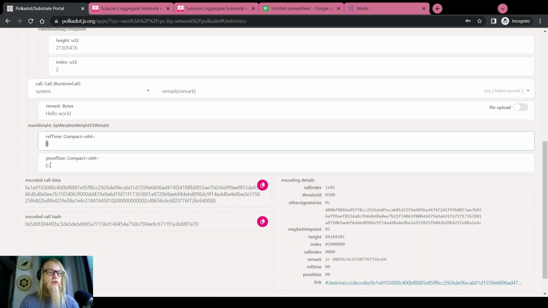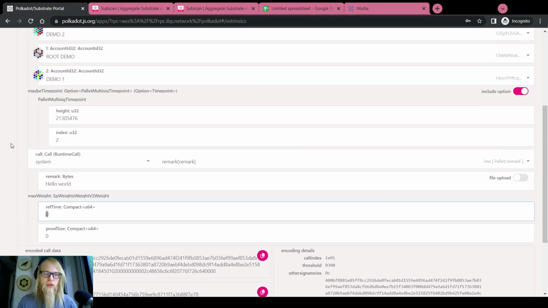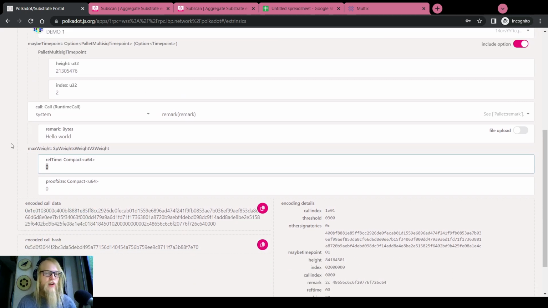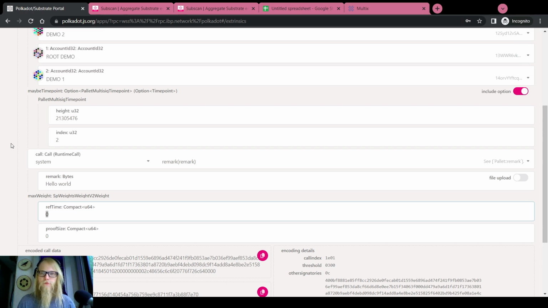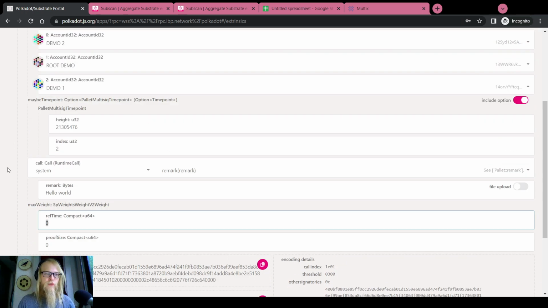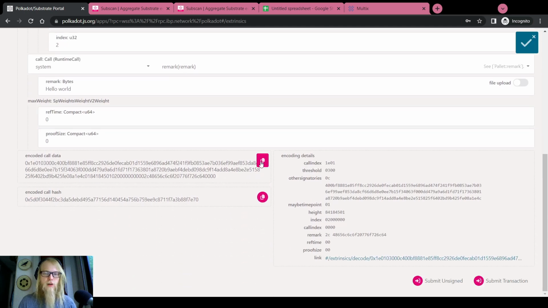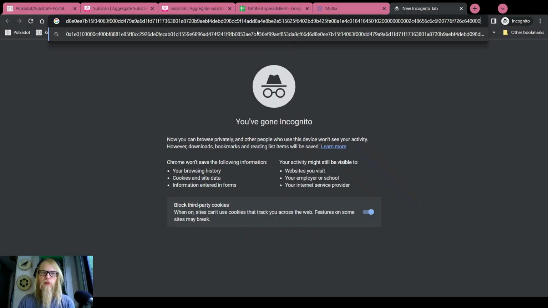Now, it's important that you include the weight. This is complicated, but I'm going to show you how to figure this out. Okay? So to save our progress, you can just copy the encoded call data for the multisig call, put it somewhere else.